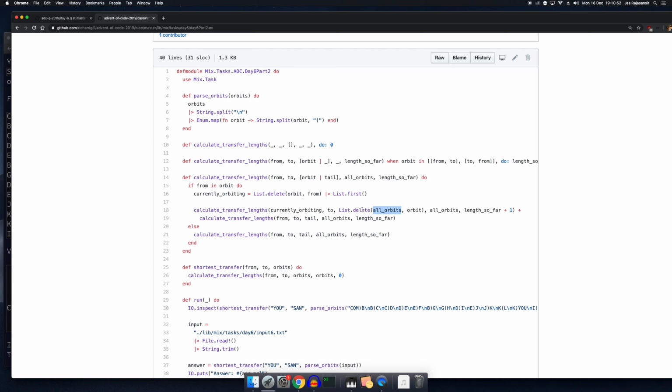This is not actually that easy to understand at all compared to the first part. And then take that orbit out of all orbits, is it? Yeah. And then you've descended one, and then you need to calculate the length of everything else. So the top statement's like you're onto a winner, so add 1 and keep looking, but remove this one because we've already searched that one now. So currently orbiting has changed as well. So you're not going from to.